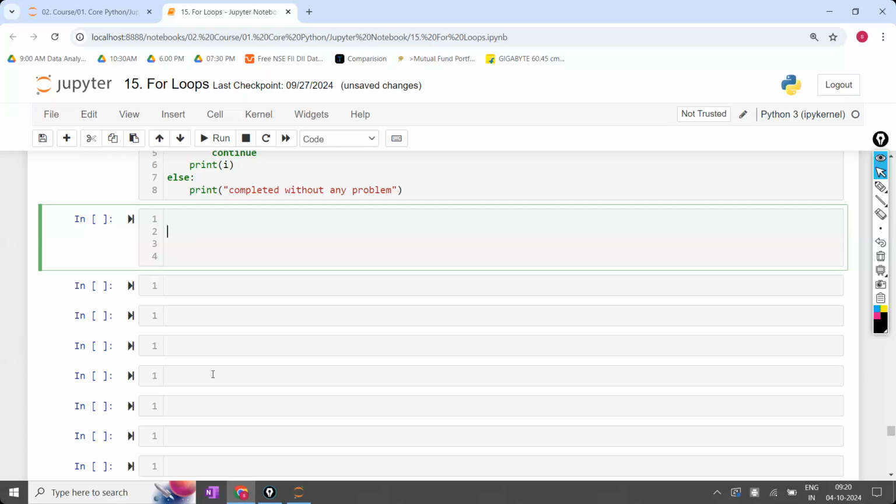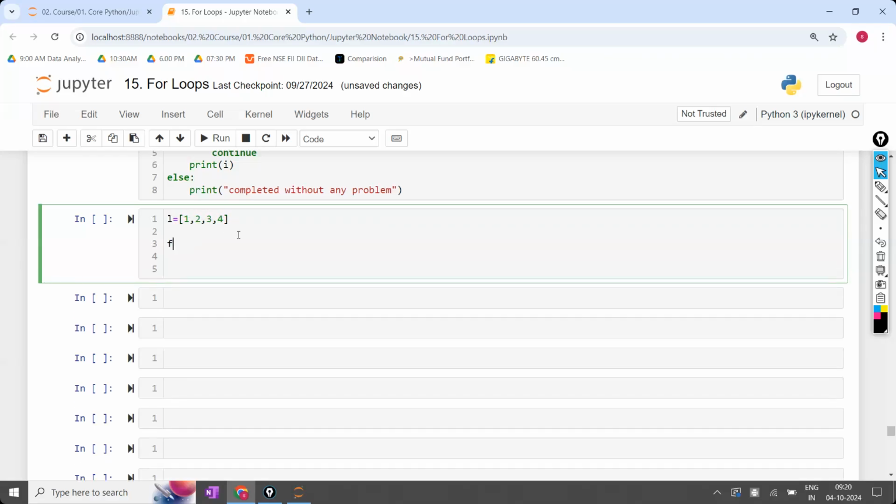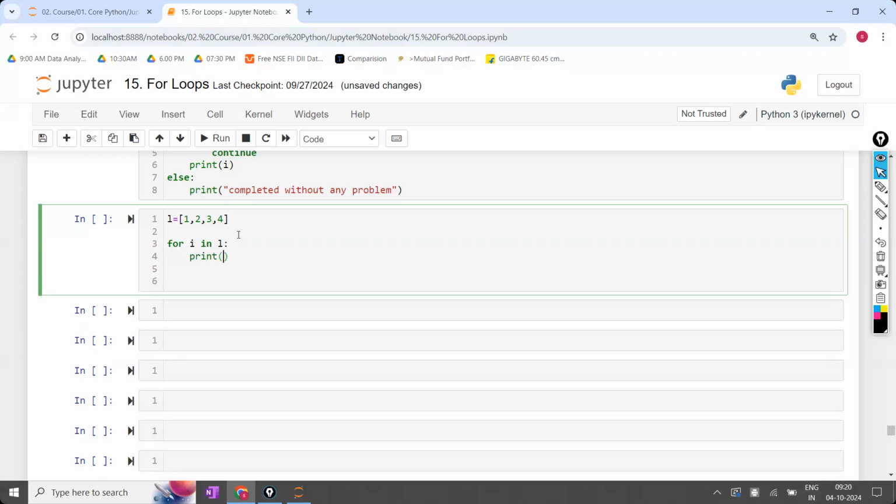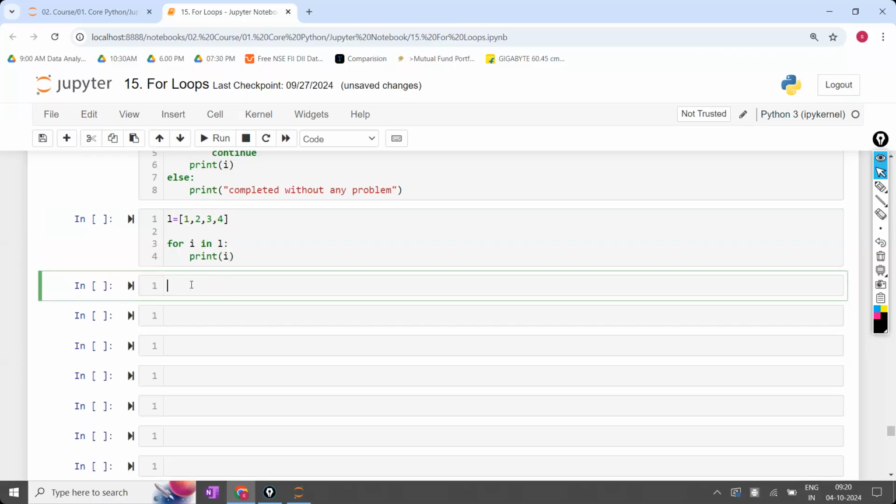Okay. Let's see the first for loop. Now, I'm going to take a basic example one more time. L is equal to 1, 2, 3, 4. For I in L, print I. Now, what is the meaning of this? Just forget about the previous one. First, I'm going to write here I is equal to the first item. What is the first item there? 1. So it is going to take the first item and execute the code.